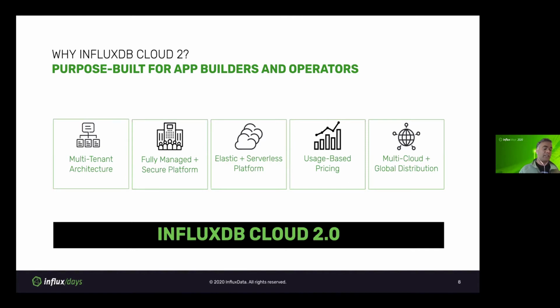Each service, for example, the write service, is managed by the write team. The storage team manages the storage service. They are on call. They get monitoring alerts, and they address those issues. If there are security issues, they will look after them.